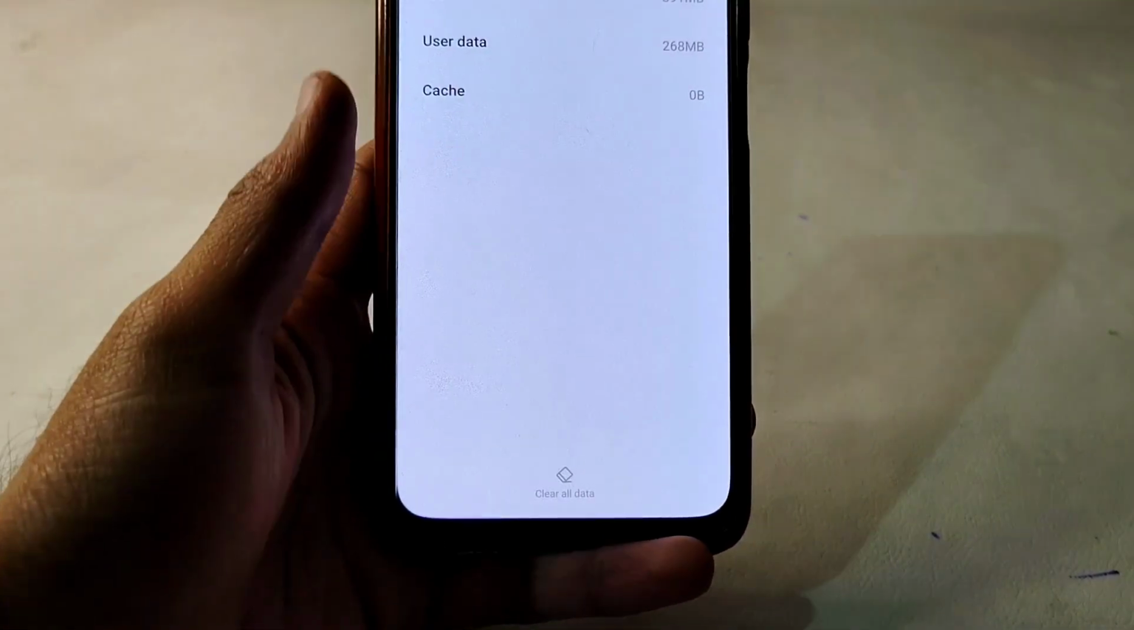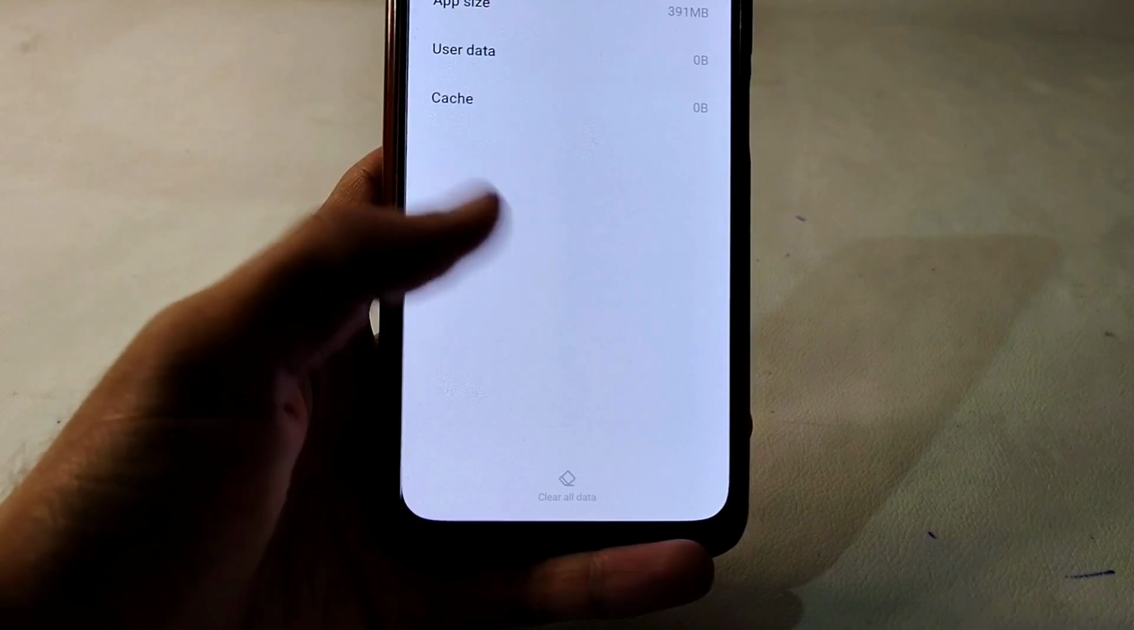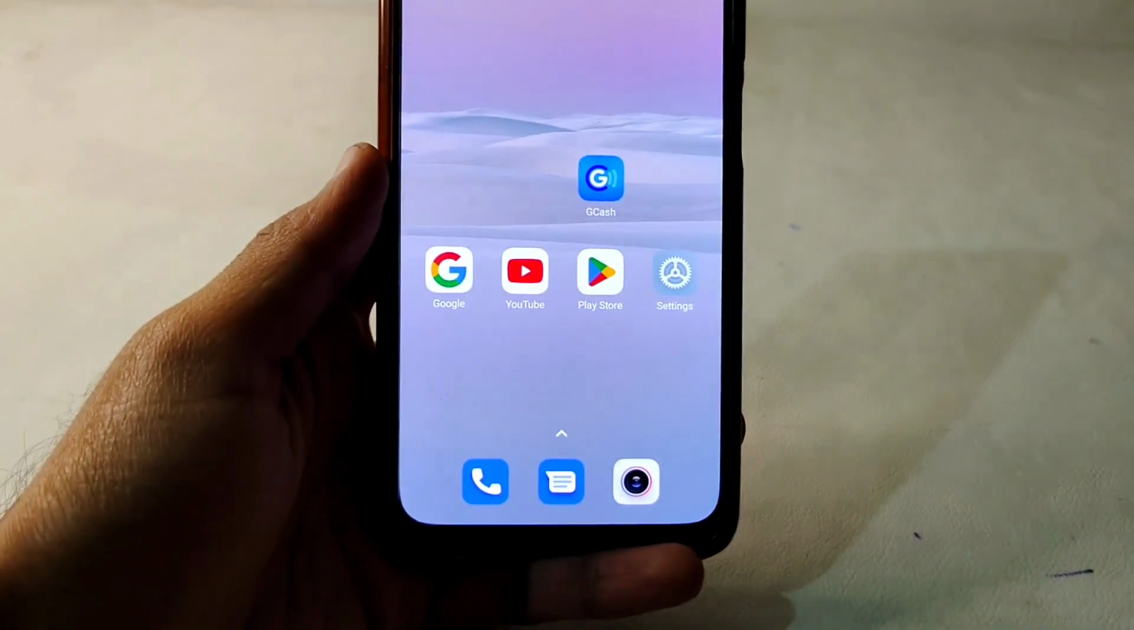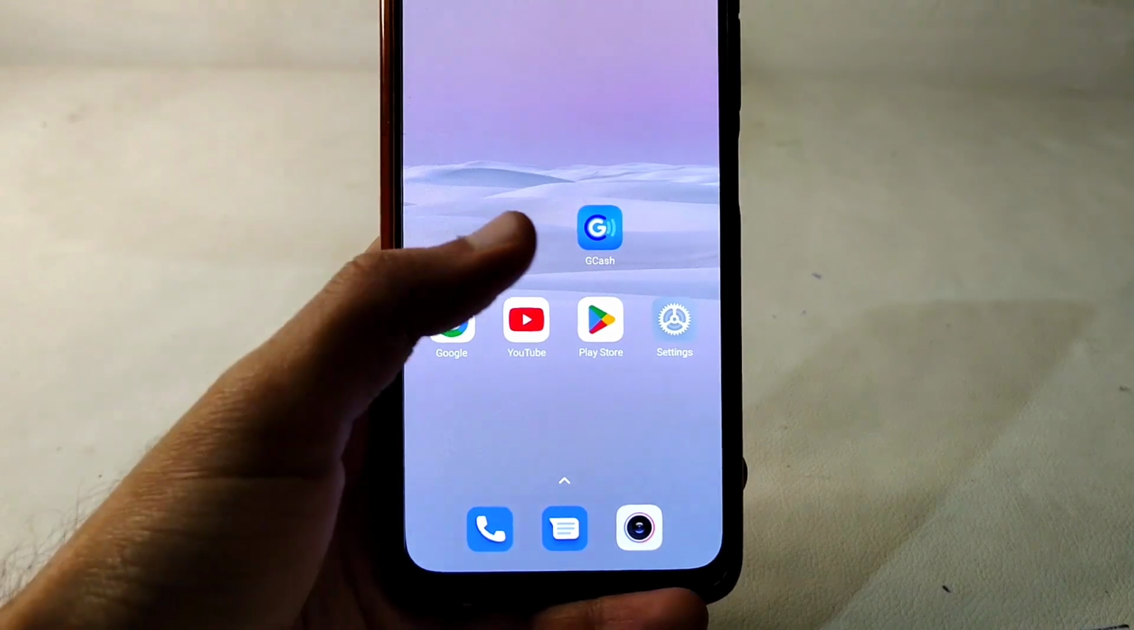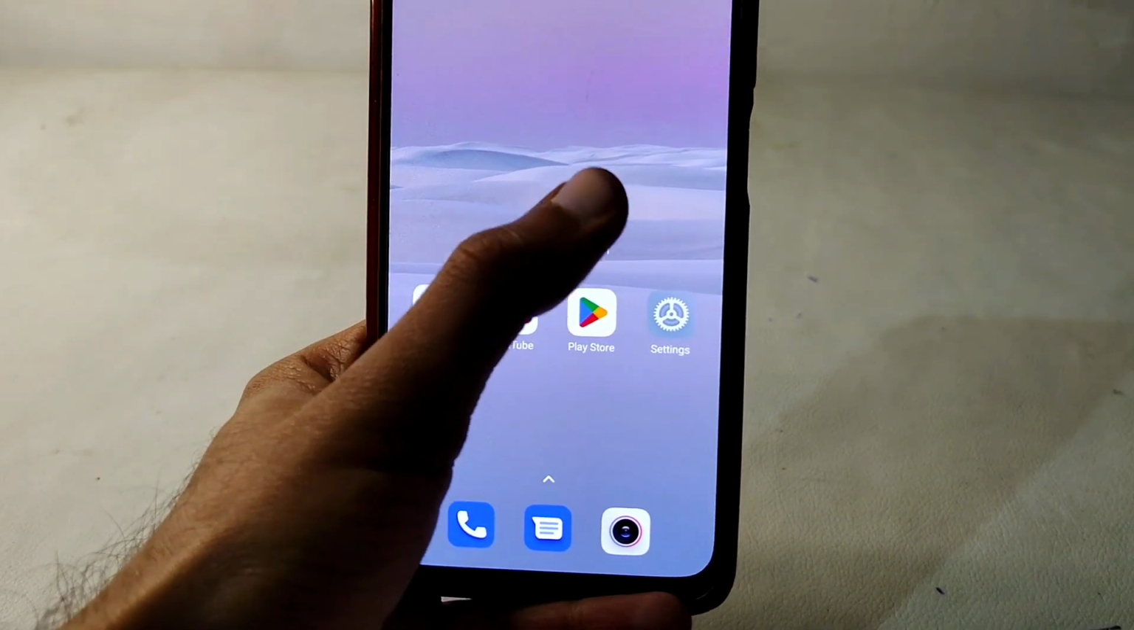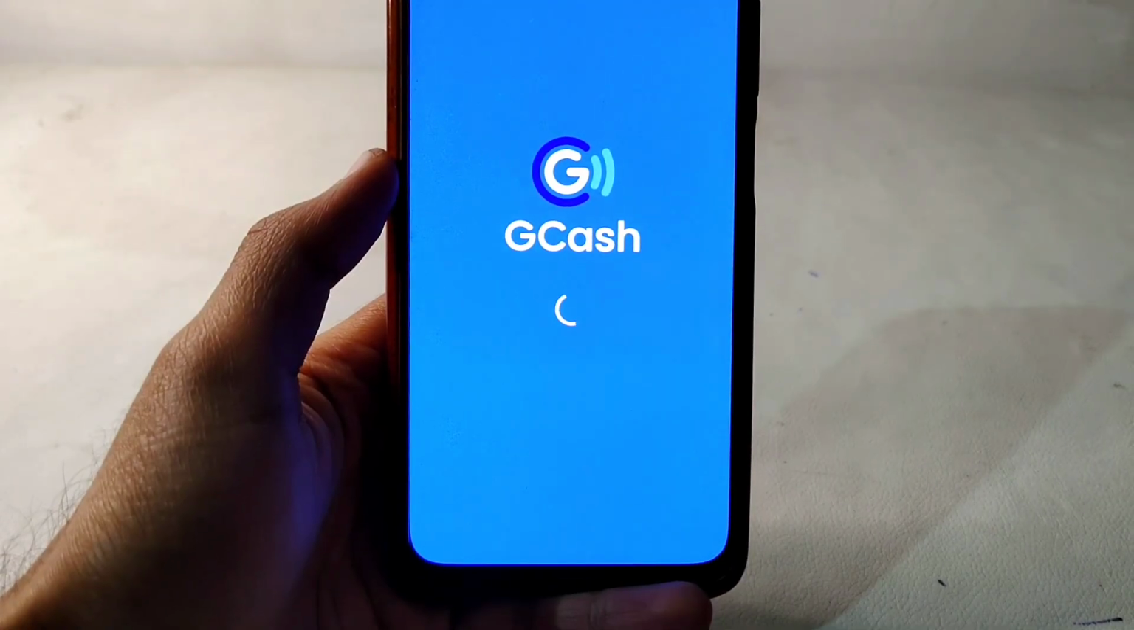After doing these steps, you have to go to your phone's home screen and open your Gcash app, and then your problem will be solved in the Gcash app.